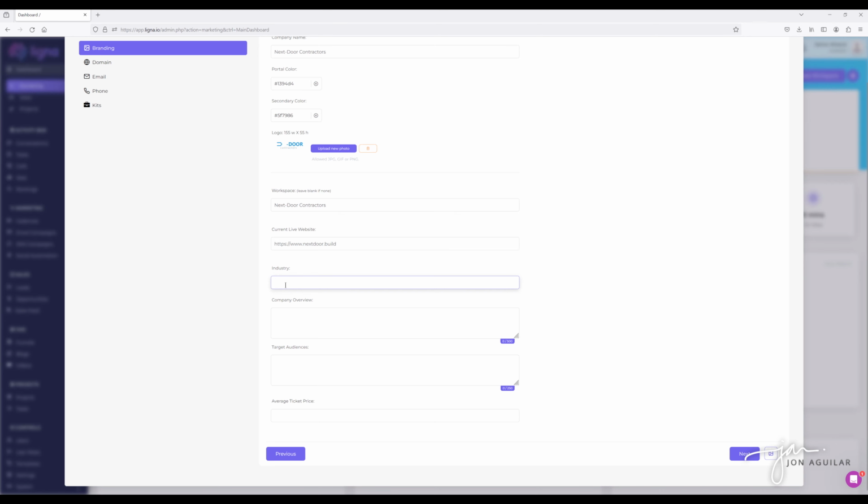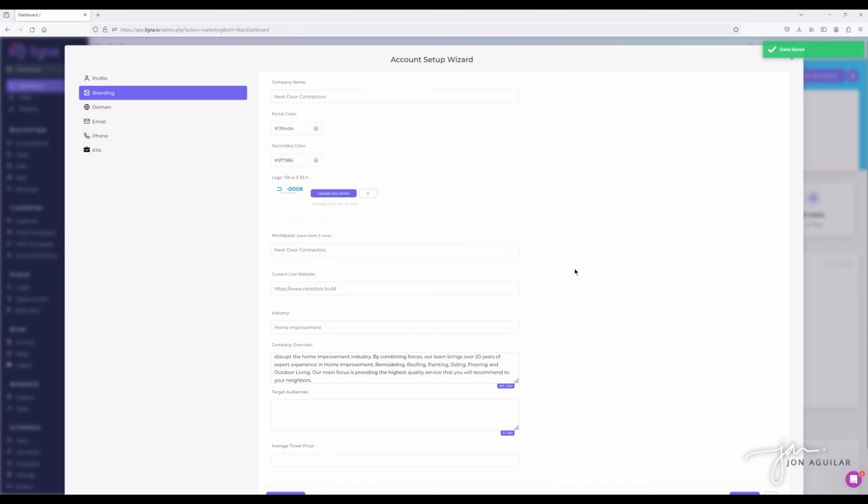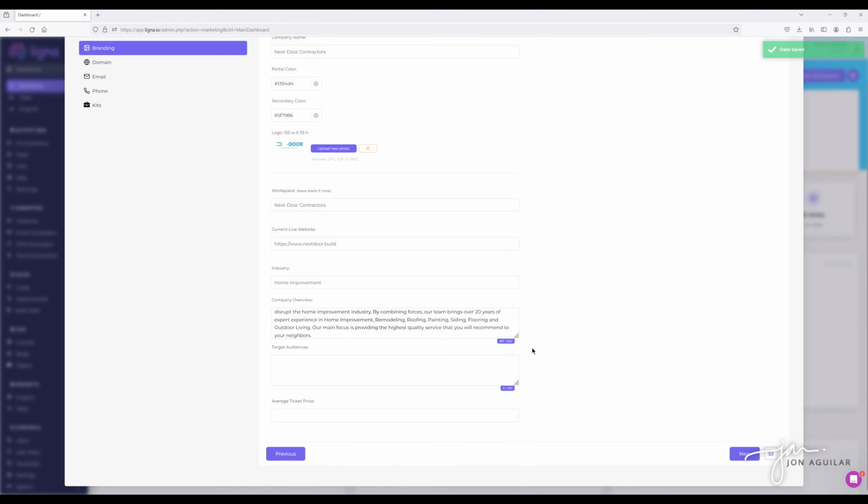Industry, you can put in multiple industries. In this case, I'm just going to do home improvement. Industries are separated by commas. And I'm going to grab my company overview real quick and throw this in there. By the way, this progresses as you go through it, so you can always close it out and come back, you know, if you get pulled away. So it will save your stuff as you progress. Target audience, I'm just going to do homeowners. And then ticket price, average, I'm going to do 5,000. Okay, so now I have my company profile to train my model.